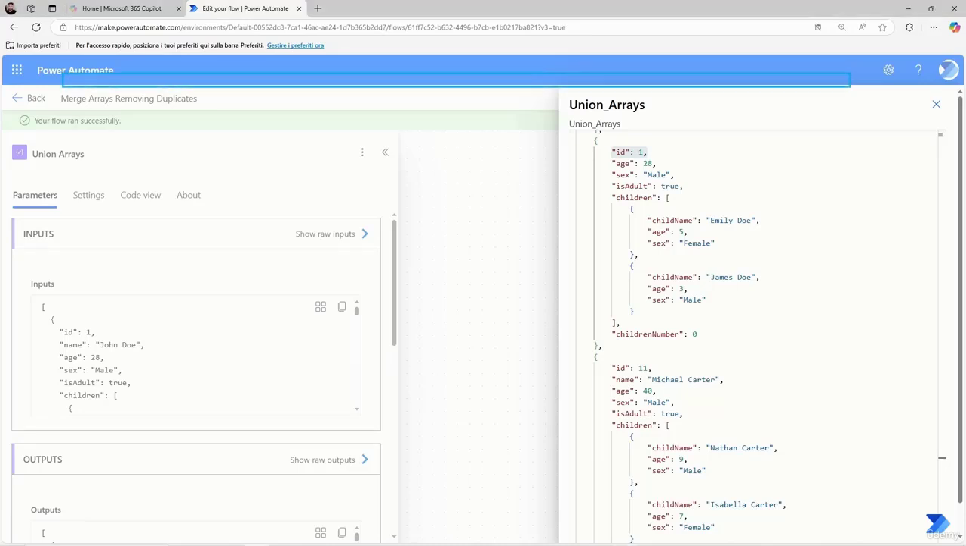Key points to understand. Exact object comparison: the union function compares objects based on all their properties. If two objects have identical property names and values, they are considered duplicates, and only one is kept in the final merged array. Differences in object properties: if any property differs between the objects, even if the other properties are identical, the function treats the objects as distinct and retains both in the merged array. In the case above, removing the name property from the object in Array 2 causes the union function to treat it as a new object.